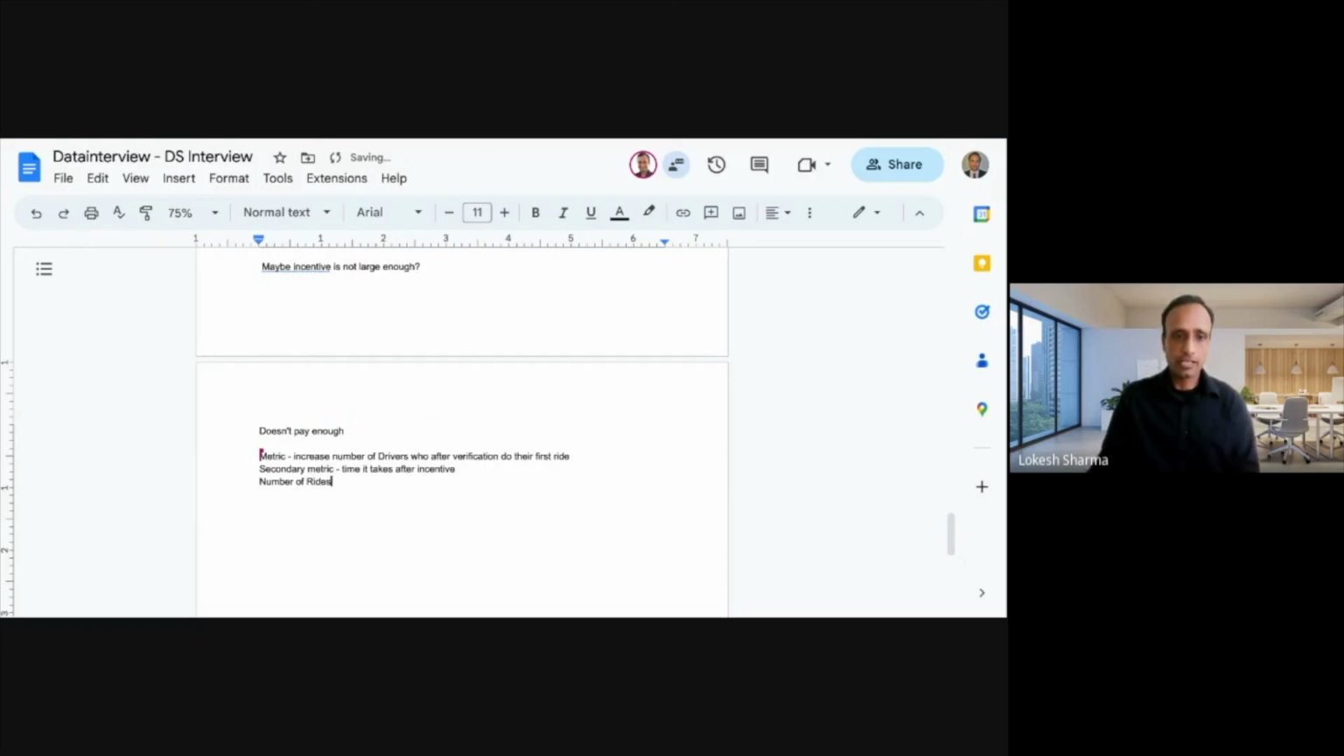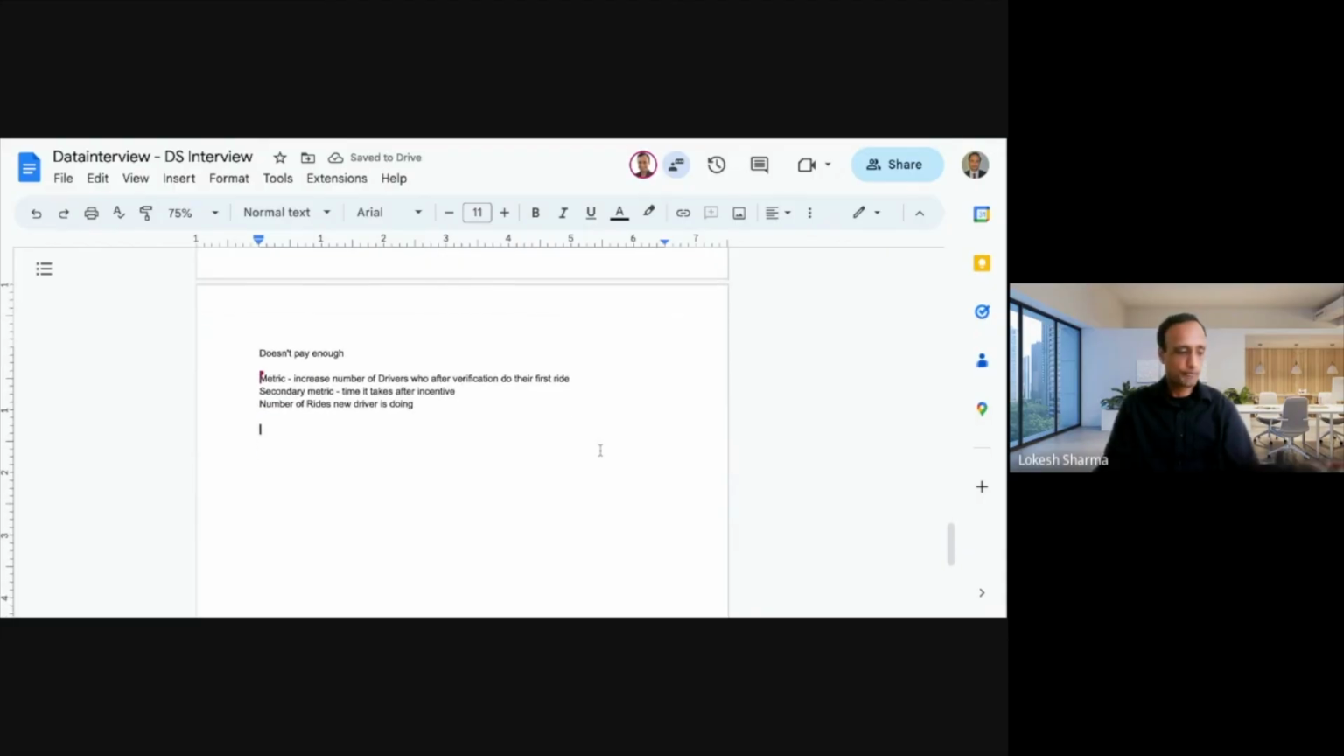Once we have a good understanding of the metric, the next thing I will do is set up the experiment. Once my metrics are clear, I will look at the parameters of my test. My null hypothesis will be there is no impact of this incentive on the metric, which is increasing the number of drivers. My alternate hypothesis will be it does have an impact and increases the number of drivers who actually do the first ride.